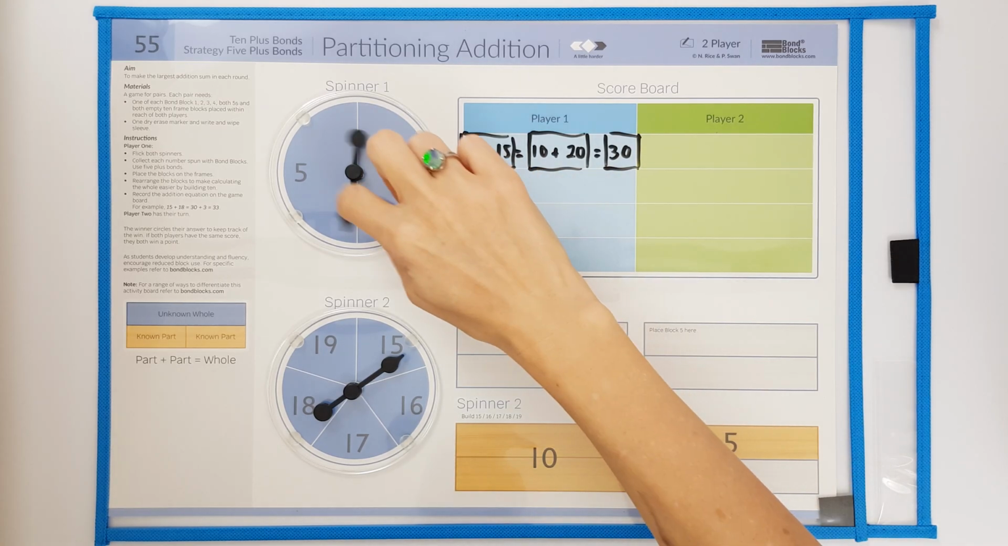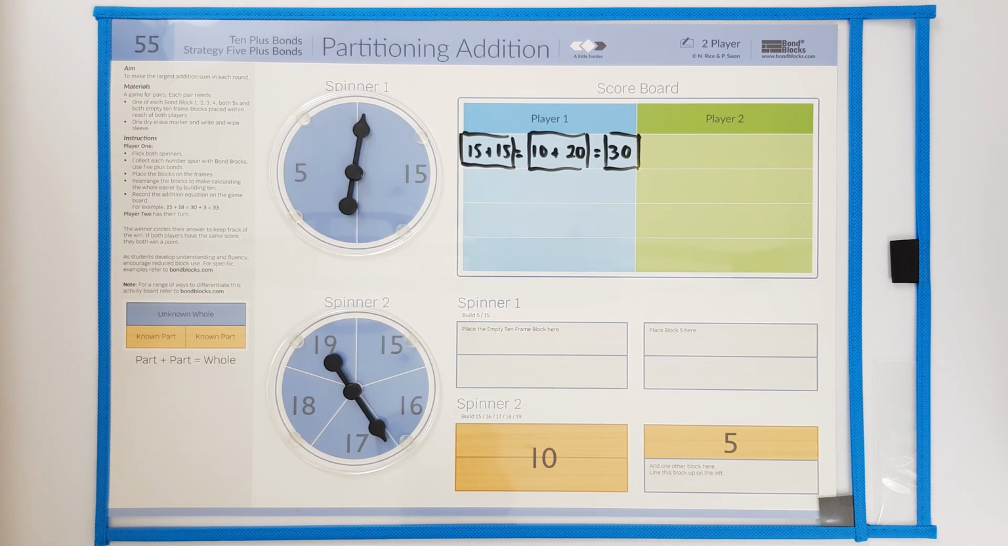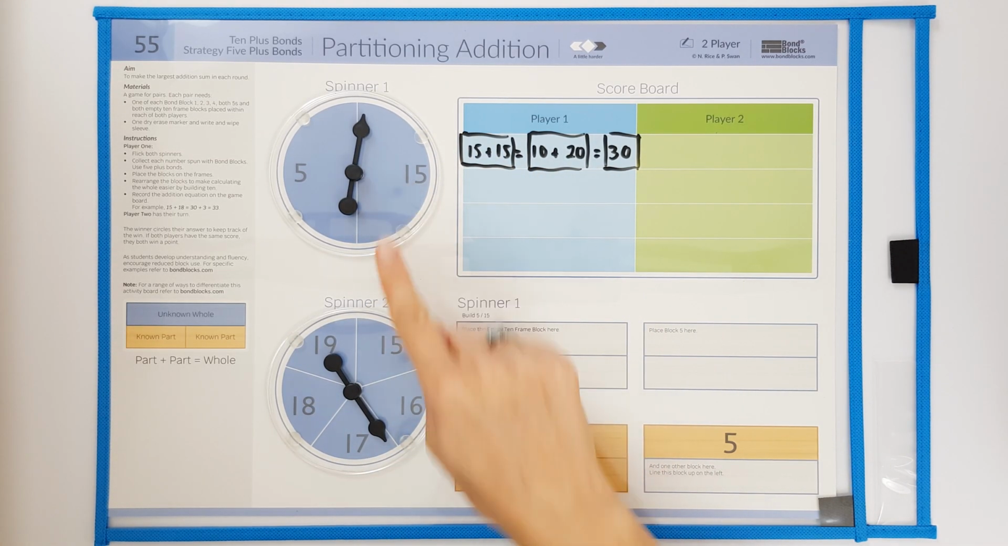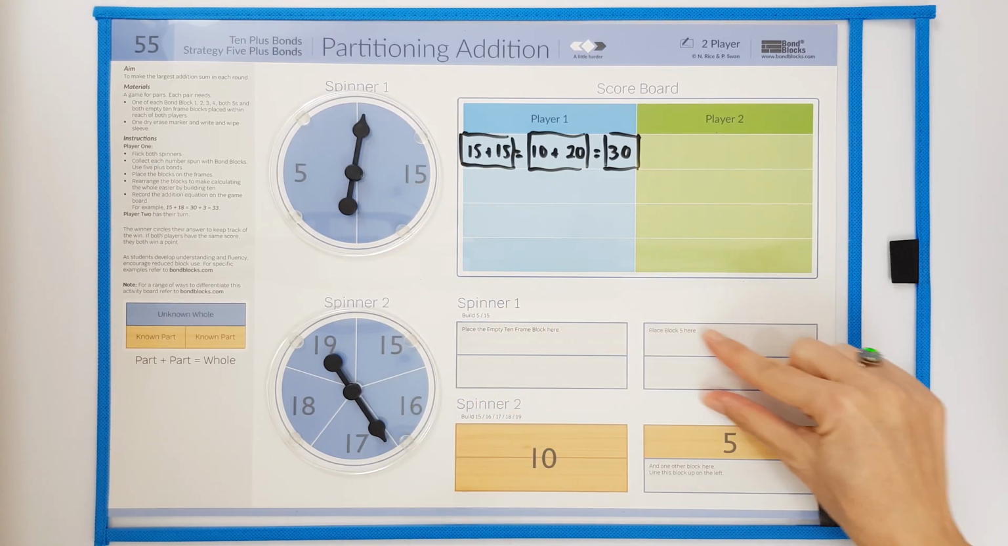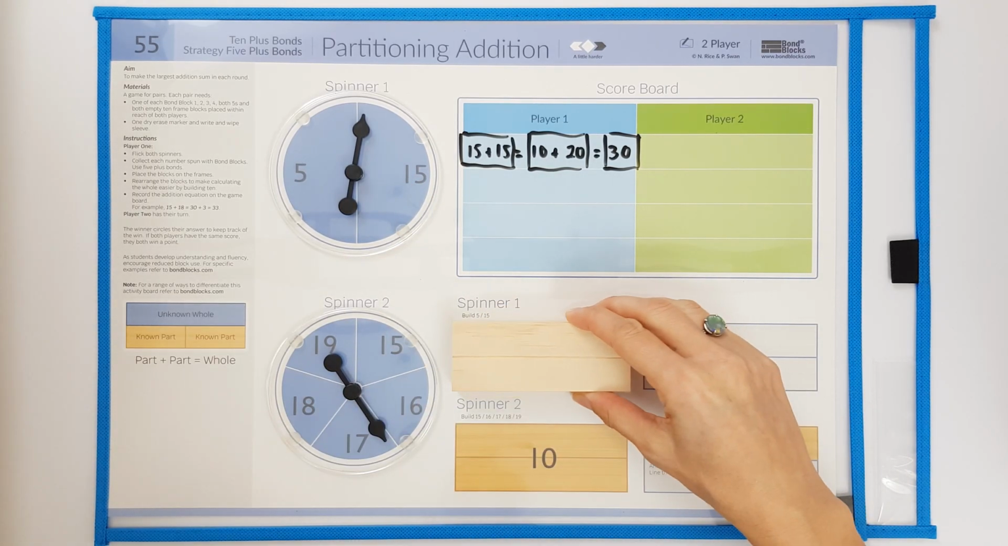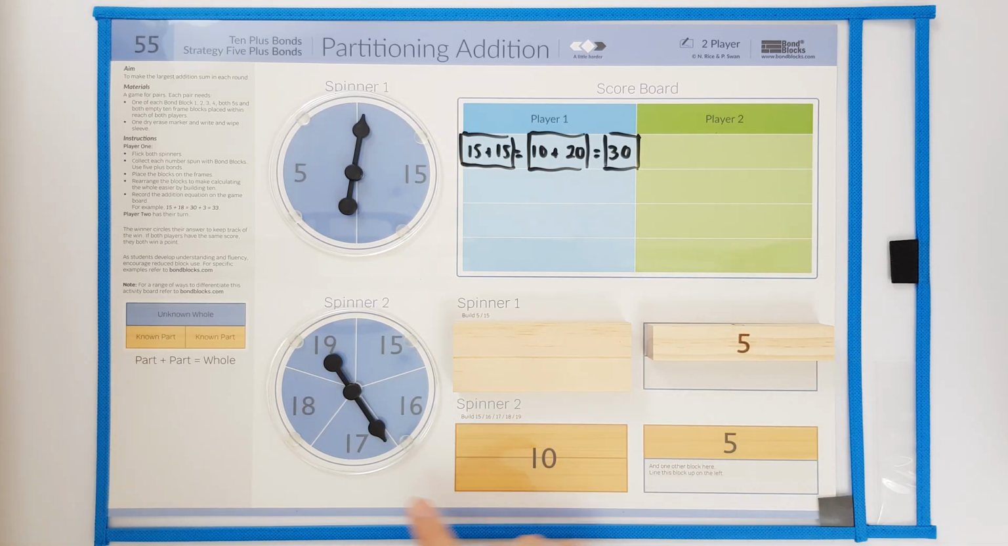Player 2 has their turn and they spin 15, add 17. They build the 15 here with 10 and 5. They build the 17 here. We already have 15, so that's 2 more.